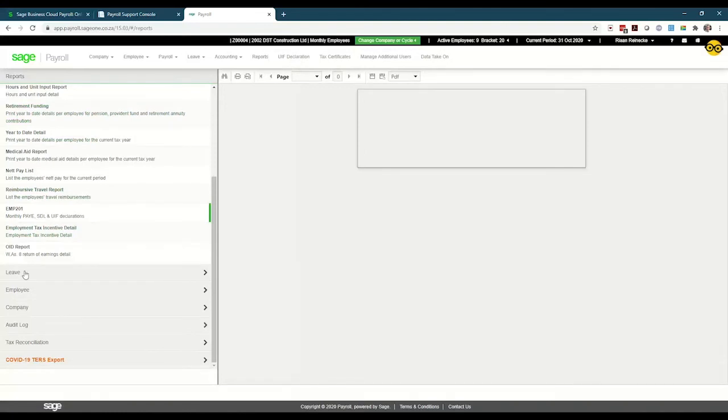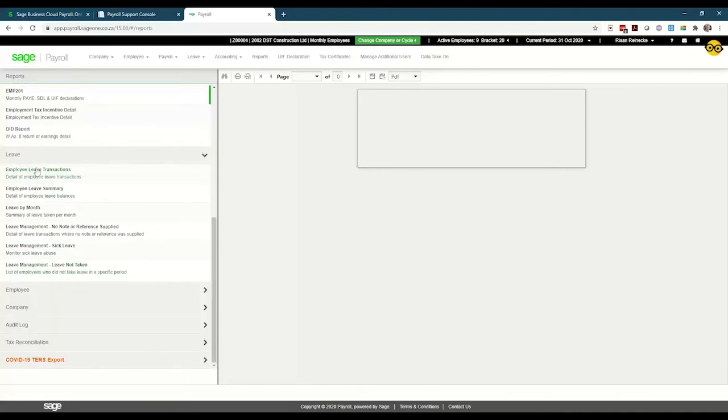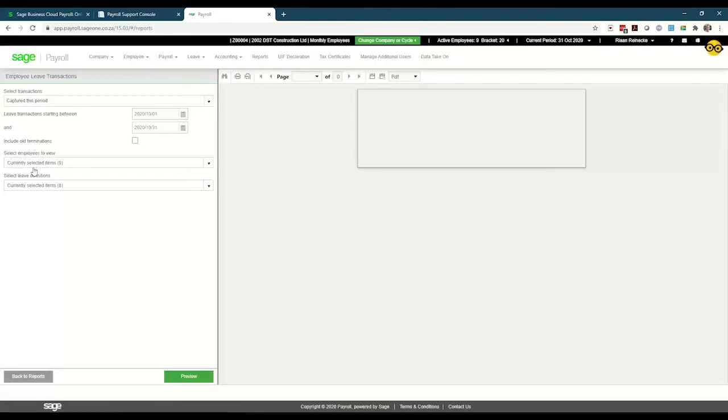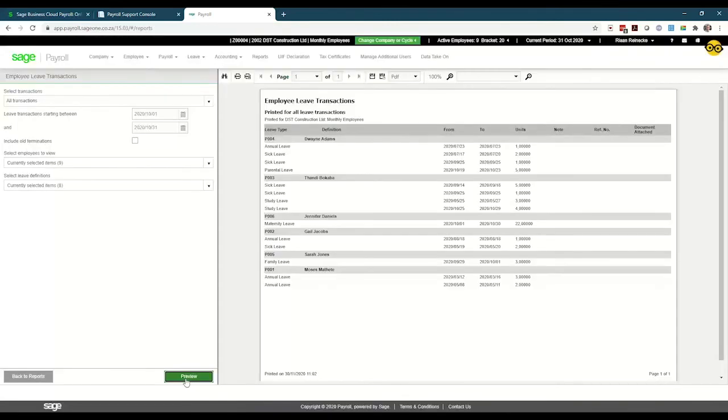If we look at leave reports, employee leave transactions, you can look at a specific period or all transactions. I'm just going to show you all the transactions. So we've got some interesting data. We've grouped it per employee, and then I've got the different leave types as well. Transactions I took: annual, sick, parental, study, maternity. Jennifer was on maternity leave here for 22 days.